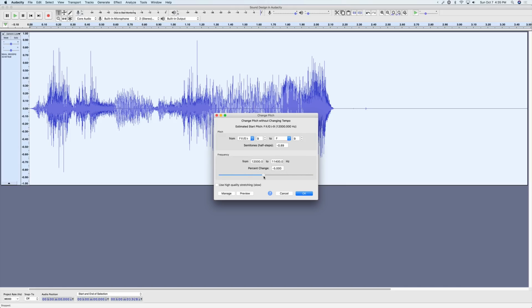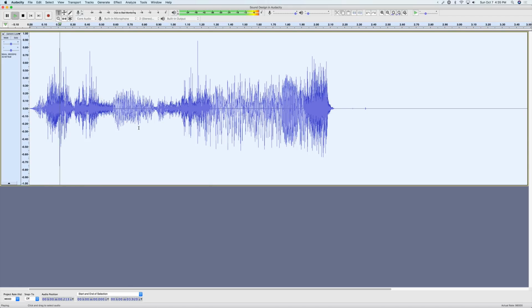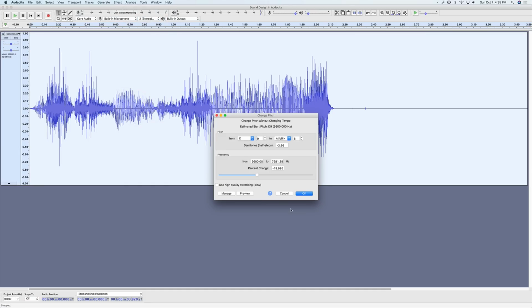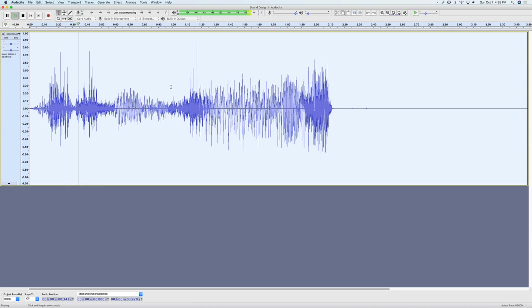So let's lower the pitch of this. So you can see the percent change there. So let's make it 20% lower in pitch. So you can hear it's a little lower. Let's actually do one more. Let's make it a little lower still. Let's do like 30. There you go. So it sounds even more monstrous and more guttural. So now we have a lower pitched version of our reversed sound.